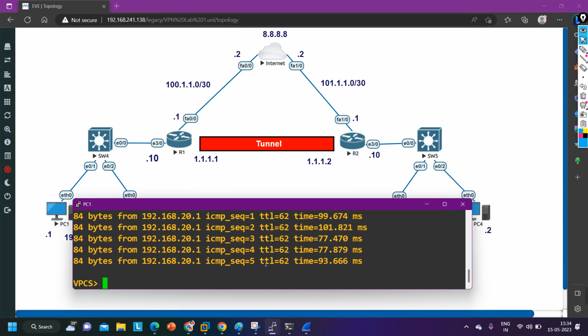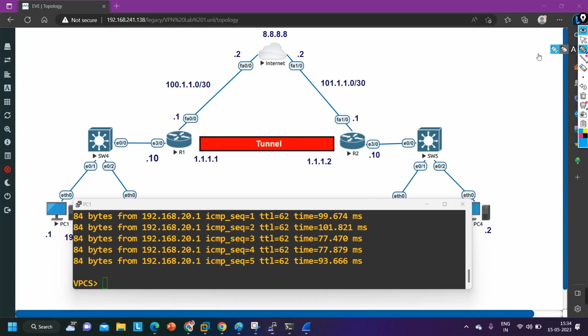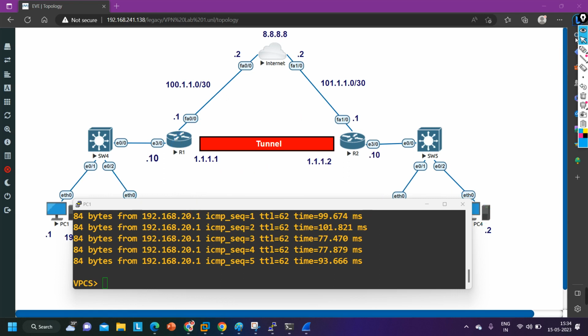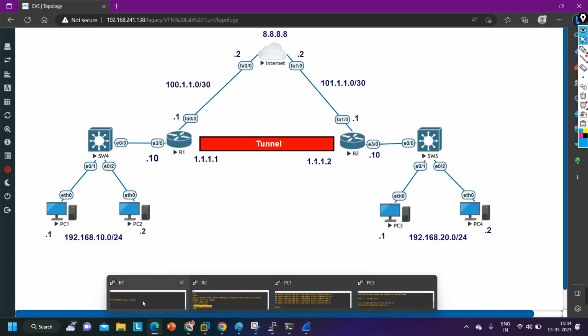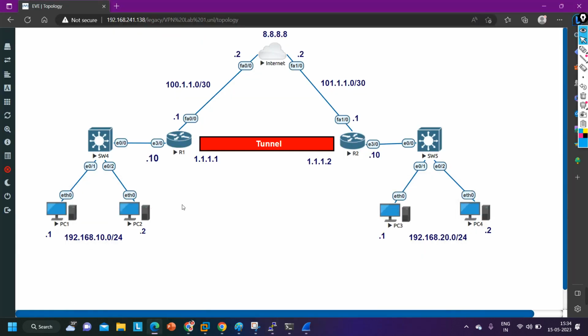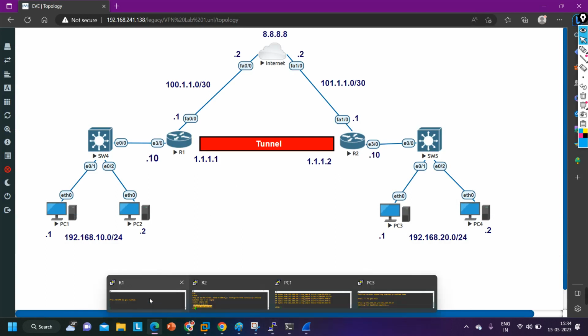While discussing EIGRP, as I told you, we are still using EIGRP on the tunnel interface. Here we are running EIGRP between router 1 and router 2 to share the private network information with each other. Without EIGRP, how can you share this network information? So we need one protocol.